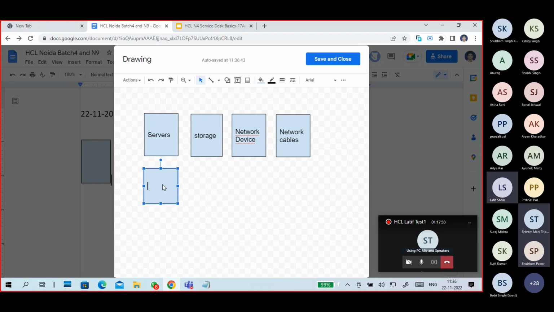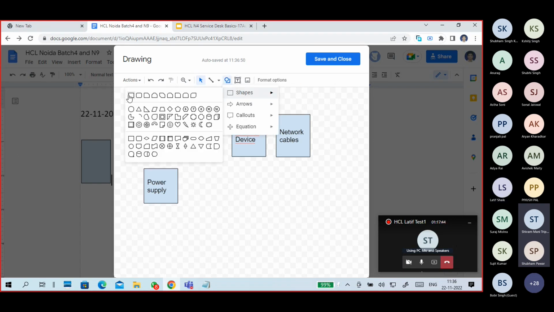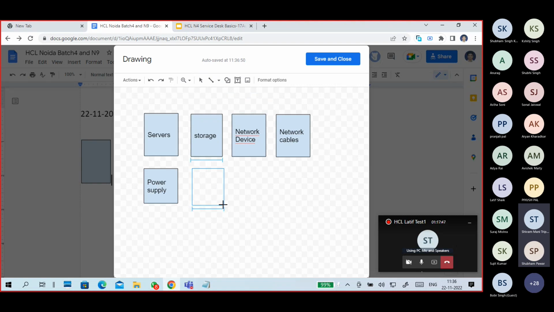Next, physical infrastructure management. In that one, power supply is important. Without power supply there is no connectivity. Backup power supply, main power supply is there. UPS kind of stuff, generators, backup power supply.